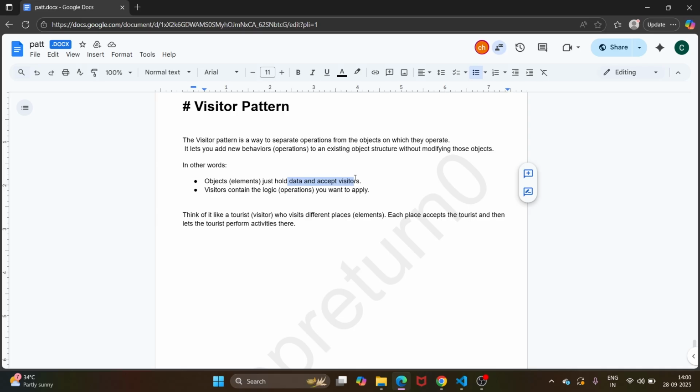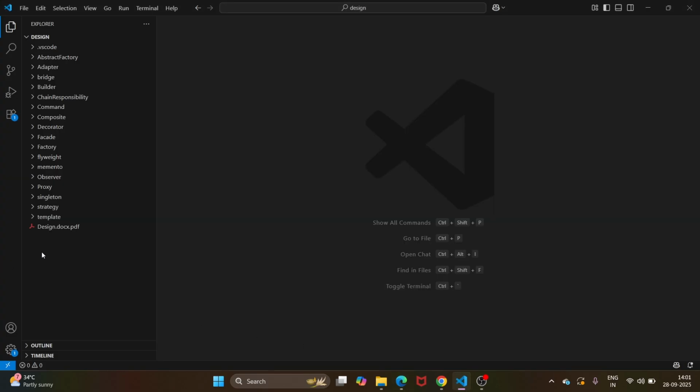So it has a method mostly called accept, basically you can say. Whereas a visitor contains the logic or the operation that you want to apply. So let us take an example and try to implement the visitor design.